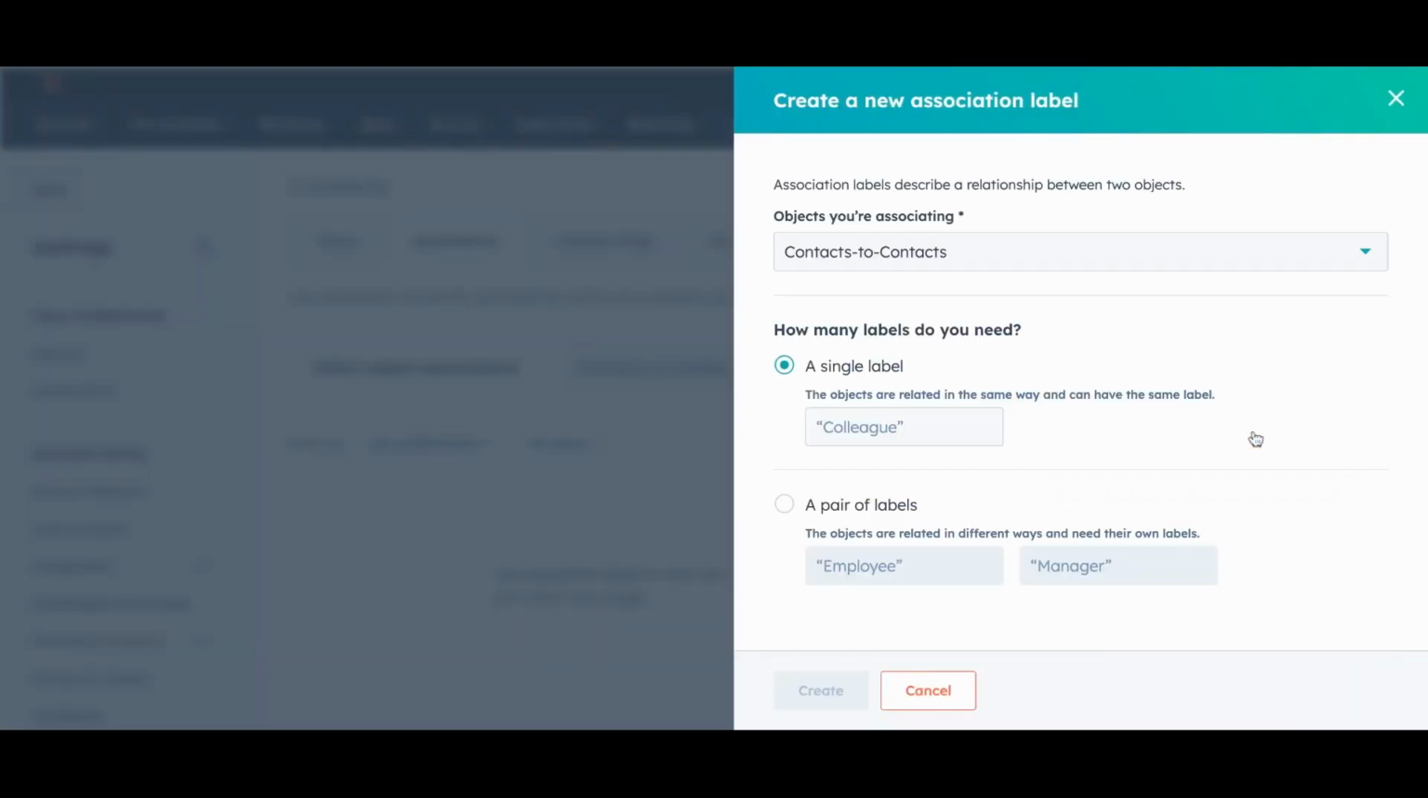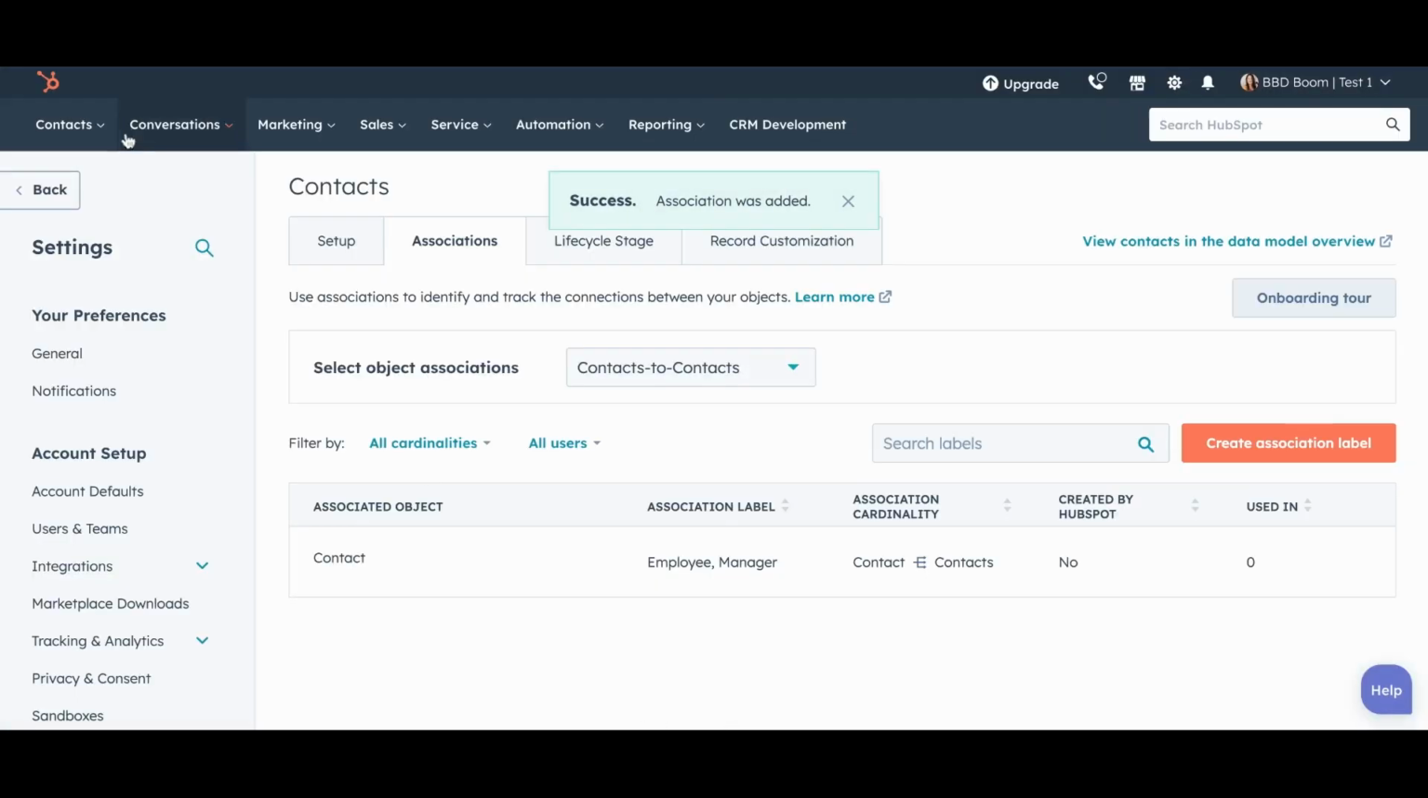Let's say we are associating two contacts to each other. One is a line manager of the other. You can actually set up a singular label, which basically links to each other. So for example, a really good example here, colleagues. Or you can have a pair of labels that link one to the other. So let's say I want to do employee and manager. I can do that here and then create that, which is great.